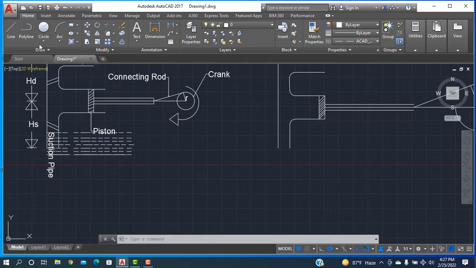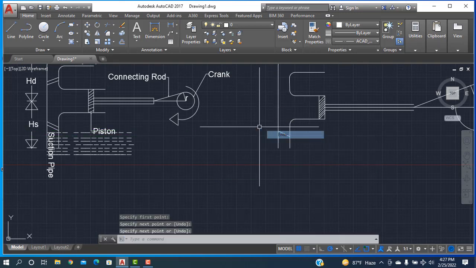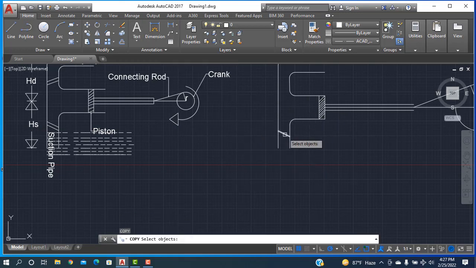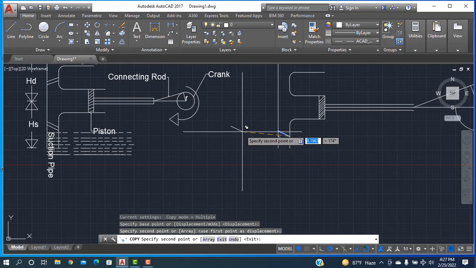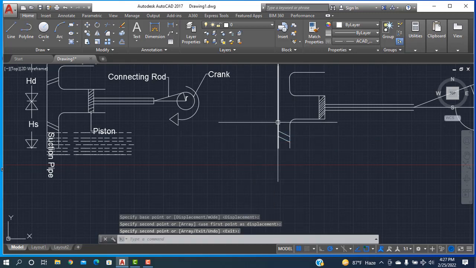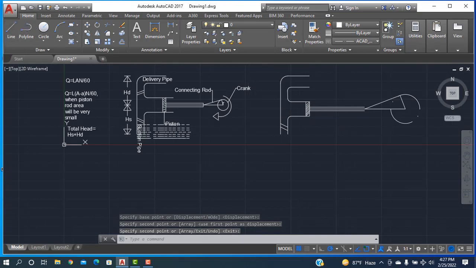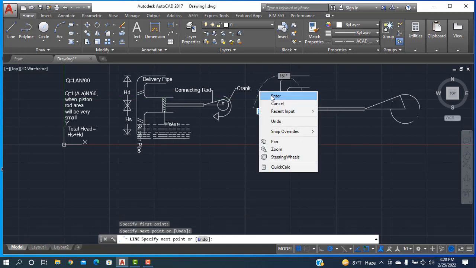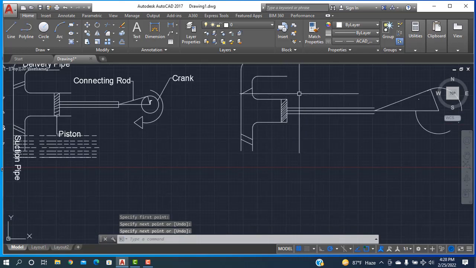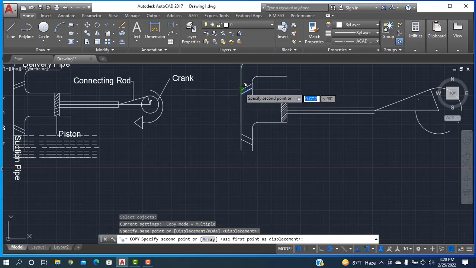After that, I'm taking the line, sketch a line from here. That means click OK. Then copy, COP, enter. Copy this one, enter, and cross this. That means click enter. And I'm taking the line again, sketching a line from here to here, enter. Then again copy, CO, enter, copy, enter. Okay, done.